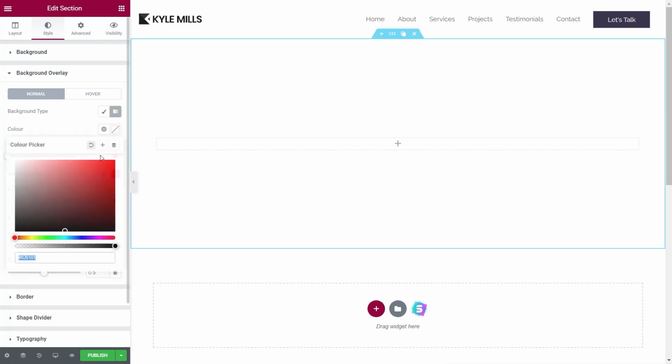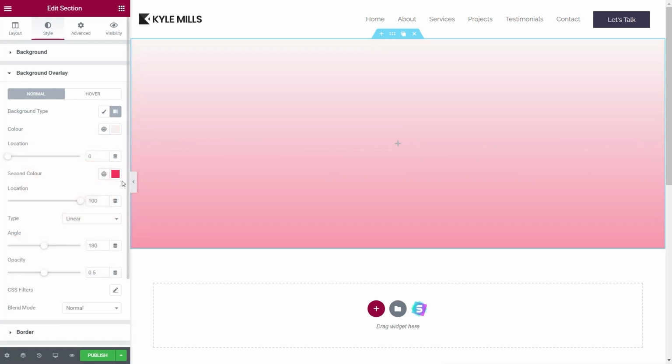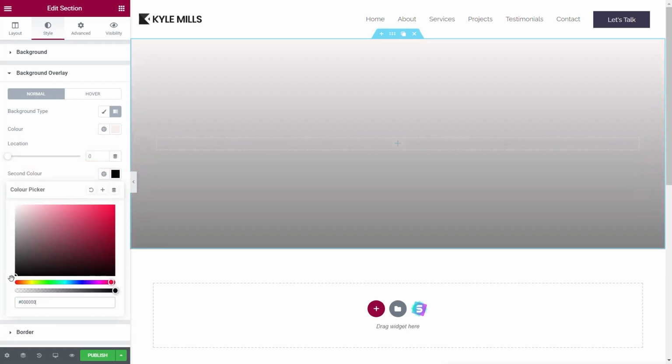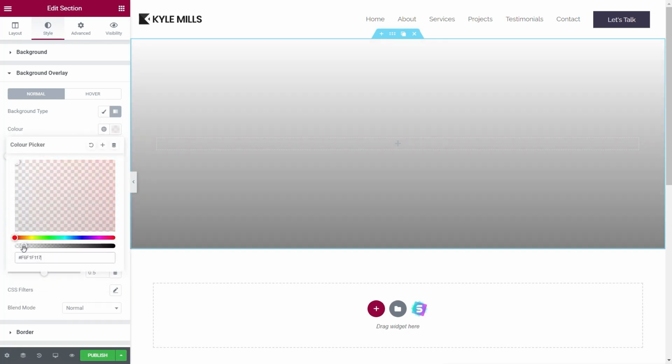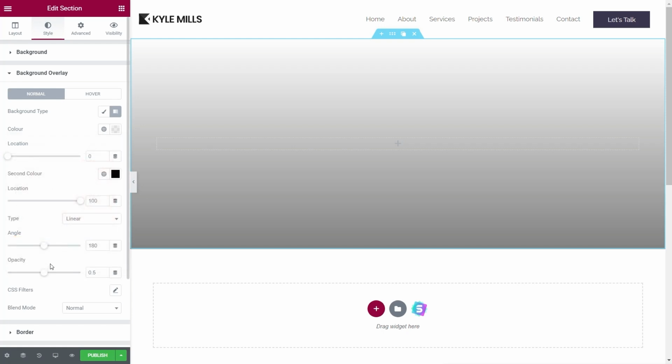So it doesn't really matter what color you set for your top color, because we're going to set that to transparency, and we're going to set the bottom to black. I'm simply going to set this to be pretty much transparent. There we go. Okay, that being said, we've got most of what we need inside there.